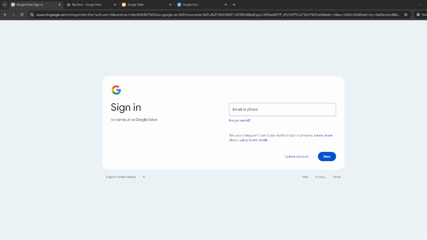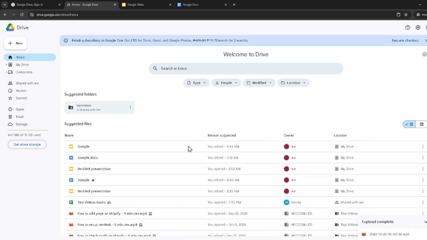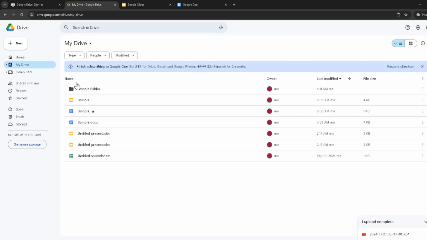Now, let's dive into the sharing process. Look for the file or folder you wish to share. Once you've located it, you'll notice a variety of options appear when you hover over the item. The one we're interested in is labeled Share. Go ahead and click on that.